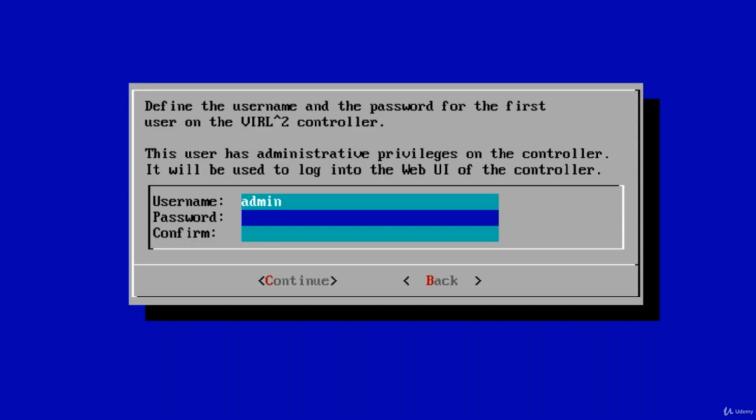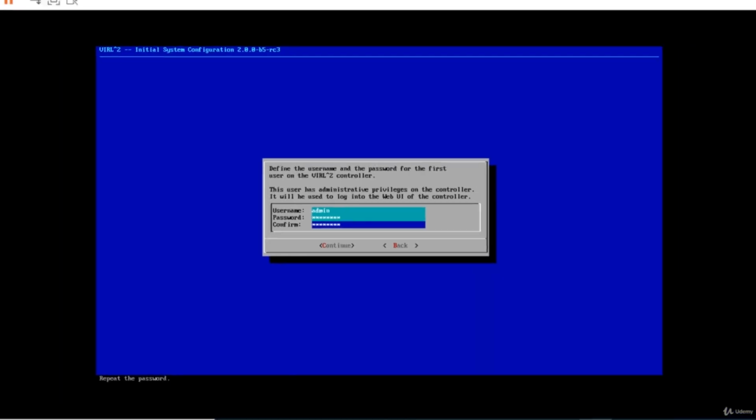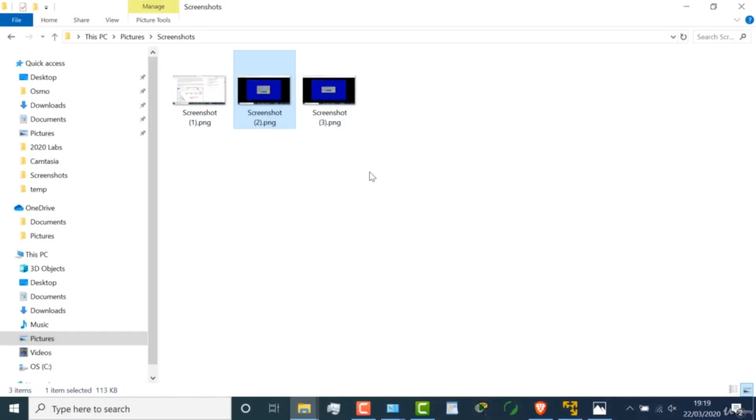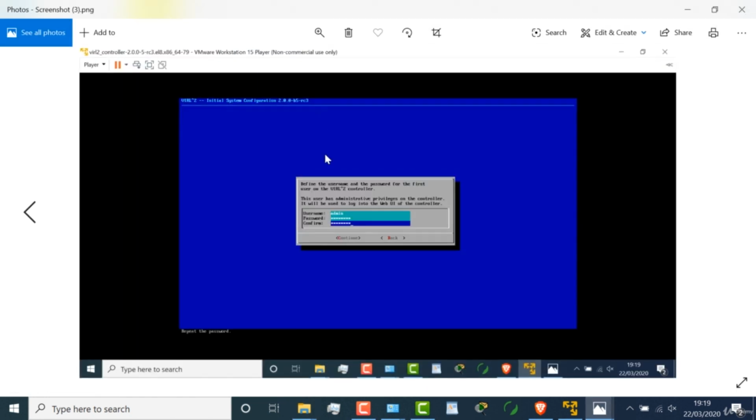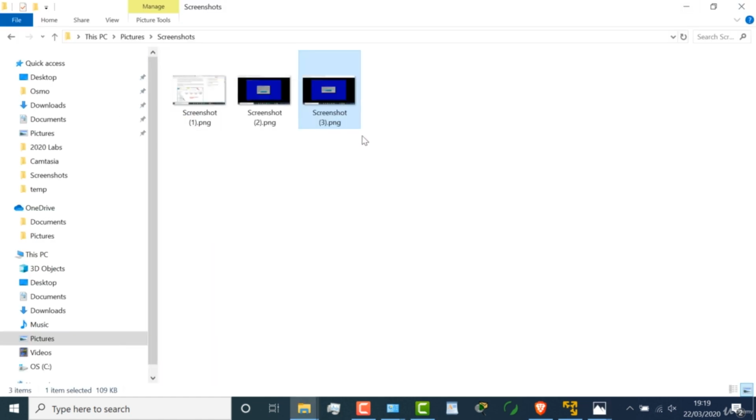Okay, so we now need to create a second user. This is the admin user, which is used to log into the web UI. I'm going to set the password to Cisco123 for this user. And then I'm going to take a screenshot. So once again, on my screenshots, I can see the username used for the web UI and also the user used for the Linux system.